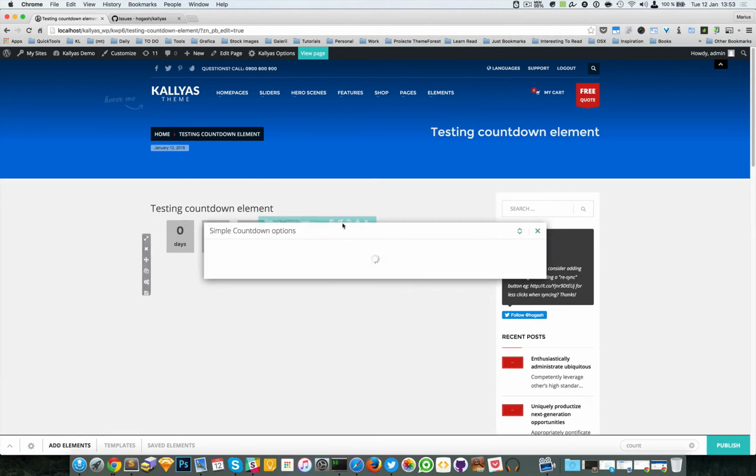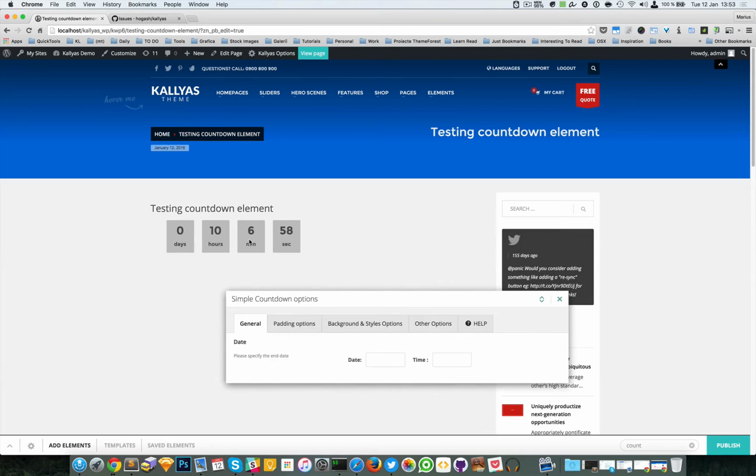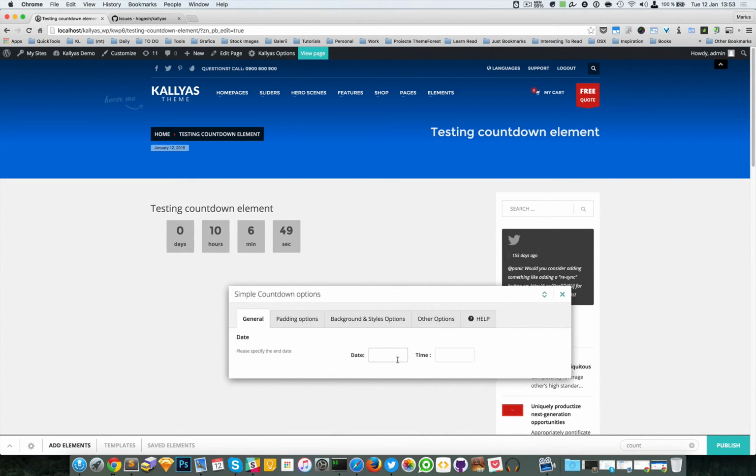As you can see, after you add it, it straight goes to the countdown, and by opening the options you can find the date. For example, I'm going to say 1st of February at, I don't know, yeah, this is European time, it's around 8 p.m.